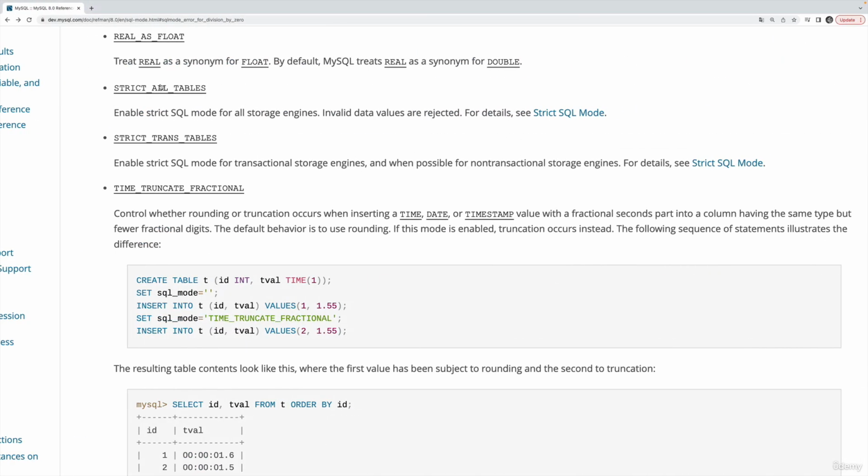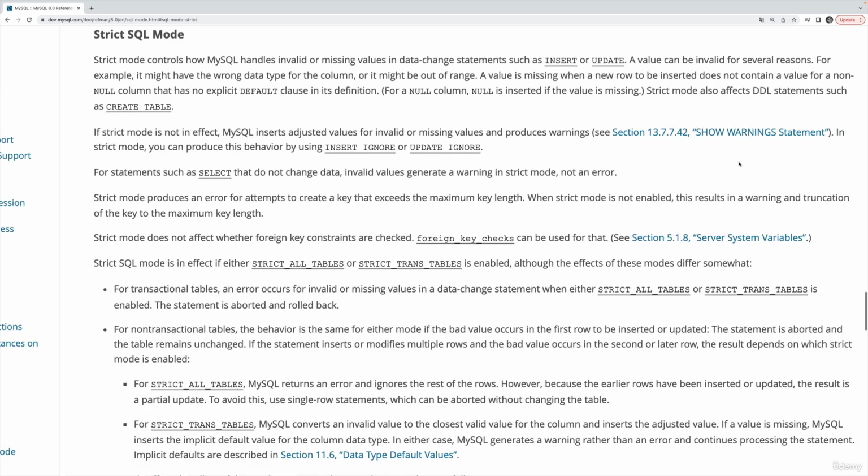So what does that mean? Well, if you go to the docs, you read about it, strict trans tables, it tells you to go to this other page for strict SQL mode, and it tells us that strict mode controls how MySQL handles invalid or missing values in a data change statement like insert or update. What happens when you try and insert a string into a number column, or a number into a string column, or update a string column to be a number? I keep saying number and string, but we're not limited to that. What happens when you do something invalid?